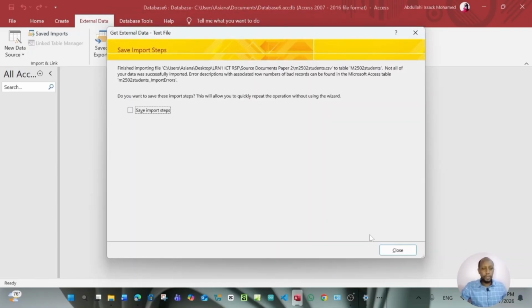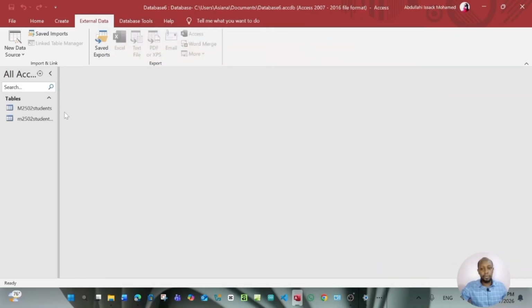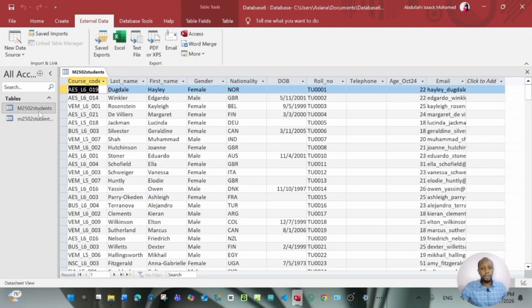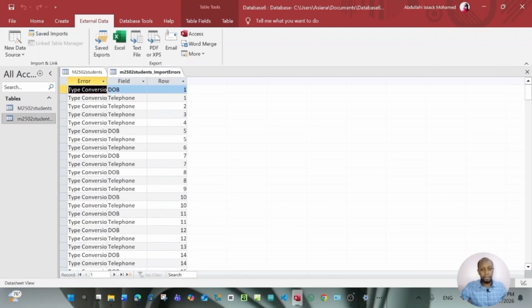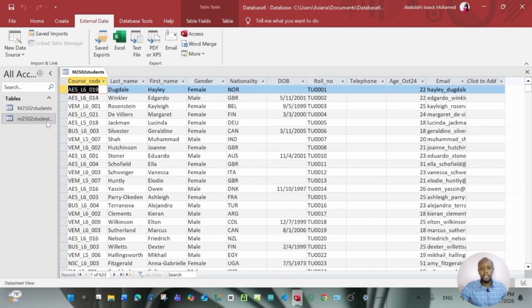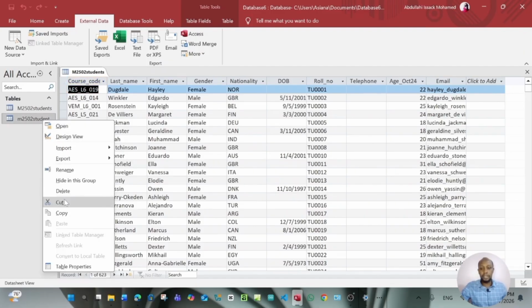You can save import steps if you want. I will just click close. Now there are two tables, even though we imported only one table. If you double click and check, one has an error. That means there was some error at the time of importing the file. Please delete the table with the errors and remain with the original table. So let's do that. Close this one, we don't need it, and then delete the one with the error.